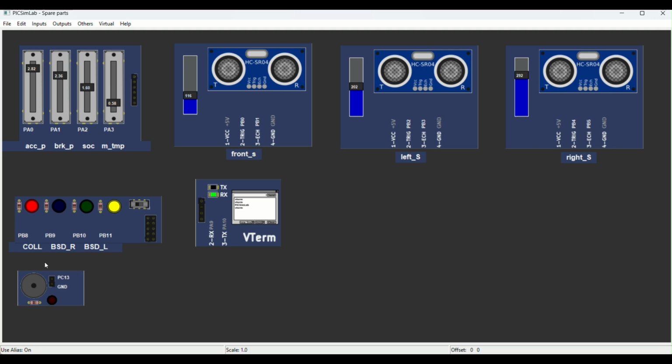If you look just below our main slider, we have a row of hardware status indicators mapped to port B pins. PB8 is our collision indicator. This red LED flashes if our ADAS detects an imminent collision or severe fault. PB9 and PB10 stand for blind spot detection right and left. They turn on automatically if an object gets too close to our side sensors. We also have our system buzzer connected on pin PC13 to provide audible warnings during critical events.